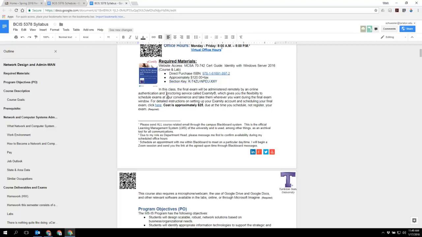Another required resource is Examity. You'll be creating your Examity profile if you have not already done one for this class. It's going to cost around $25 to do this. It's basically a proctoring service that we use, so it's approximately 25. It'll probably be a little bit less than that, around 22, I think it is.